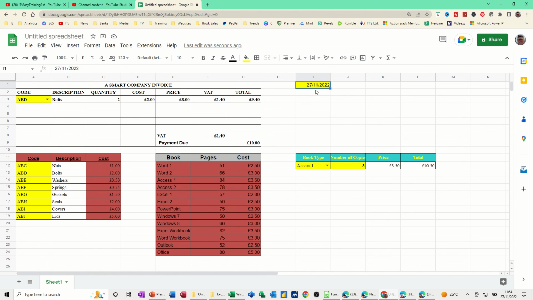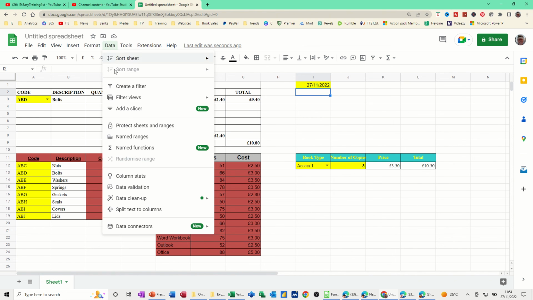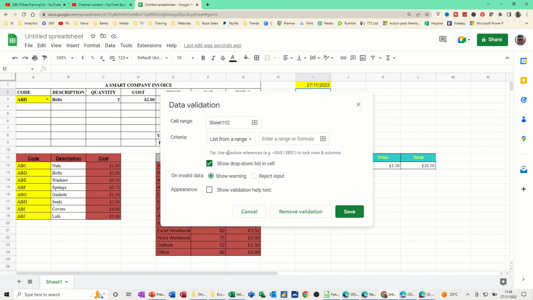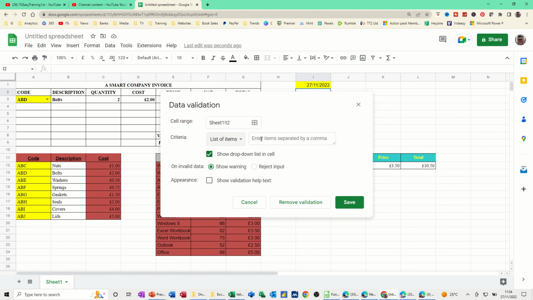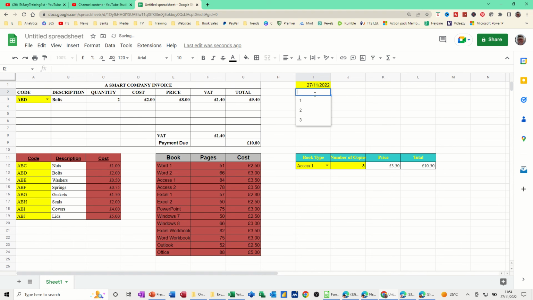The last option I'll show you is basically you can type a list, so it doesn't exist anywhere. So that one would be data validation, and not from a range but a list of items. It says there enter items separated by a comma, so 1, 2, 3 for example. If I type that in there, I need to click in there first. 1, 2, 3, that's the list I want. Save, and then drop down 1, 2, 3. So you can create your own list.